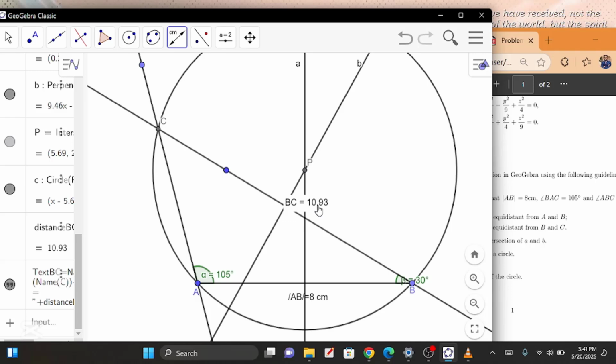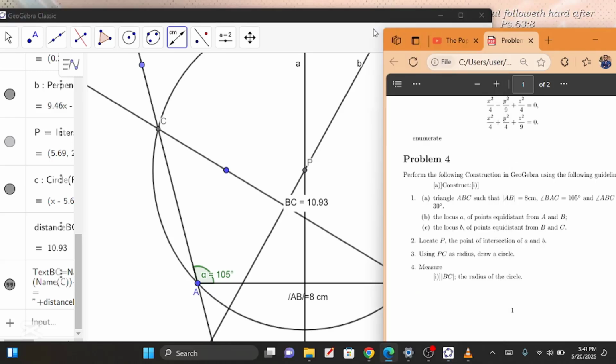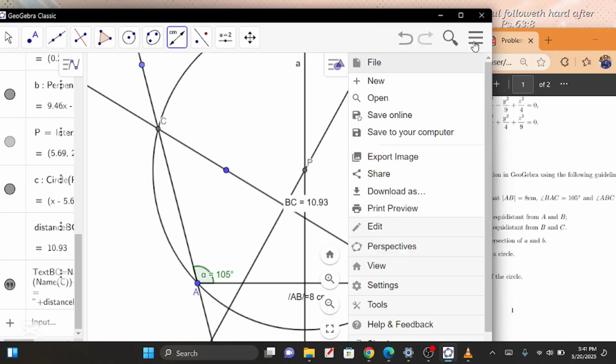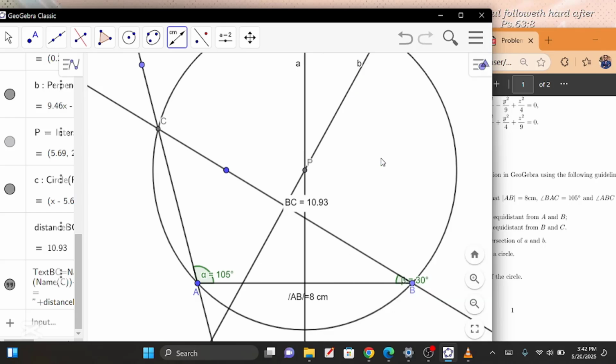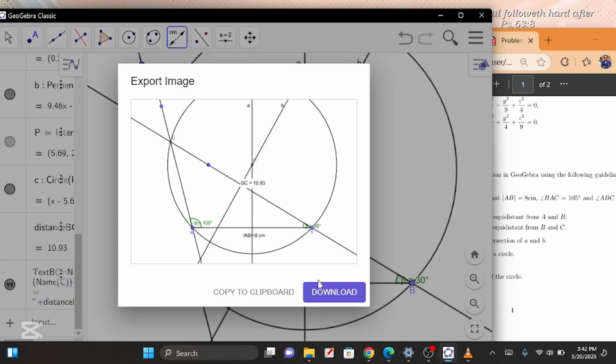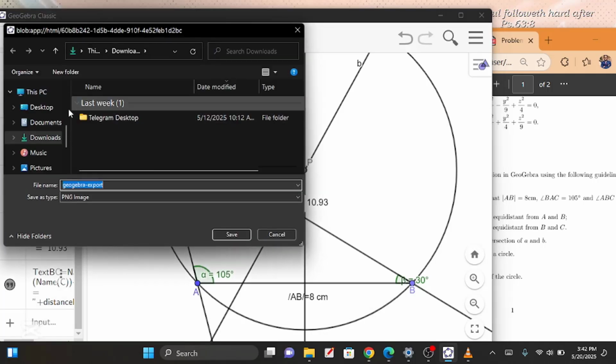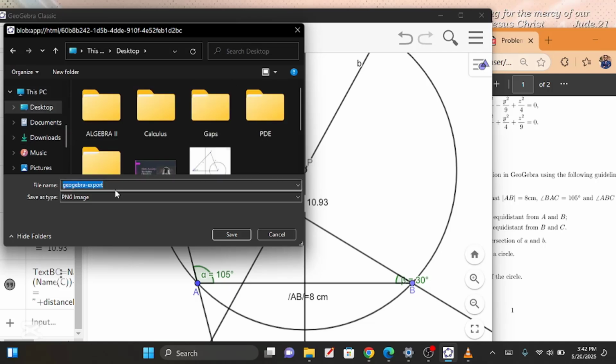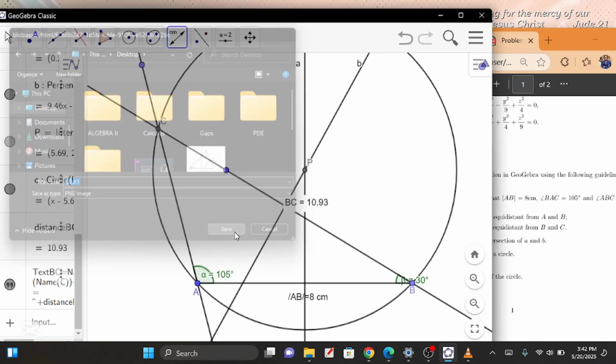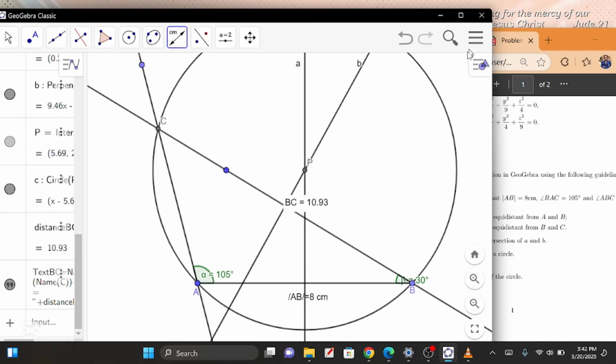This is amazing. Now, after finishing with your work, you can export your work as an image. So you just click here, go to export as image, you click on it, then you can download or copy it to a clipboard. So when you download, a menu will pop up for you to save it. So let me save this one as Geo1. Then I'll click on save and the image will save on desktop.